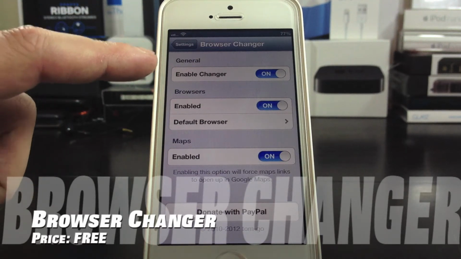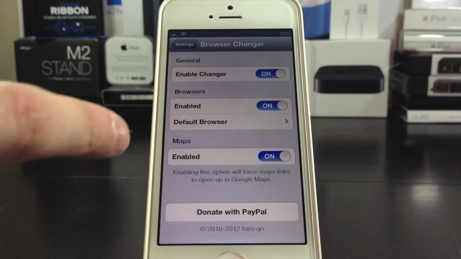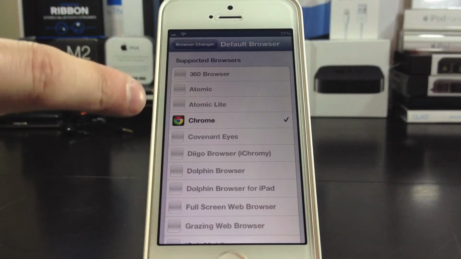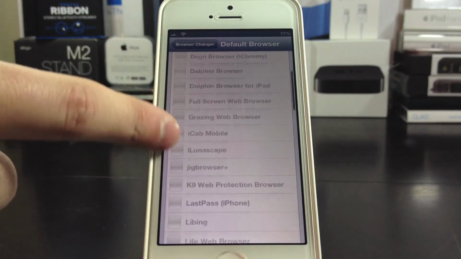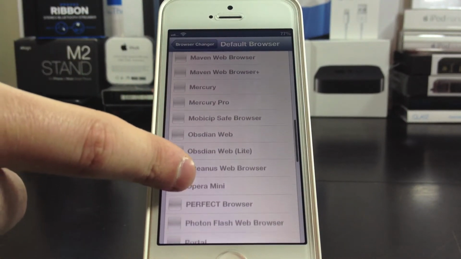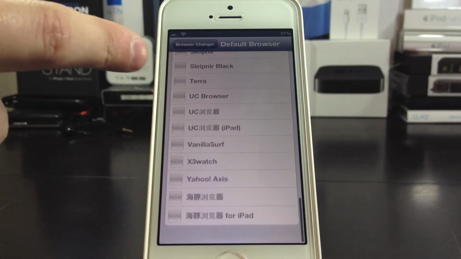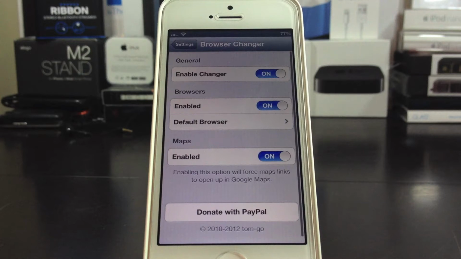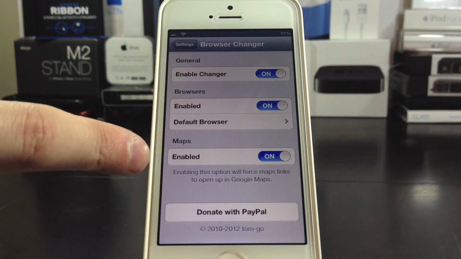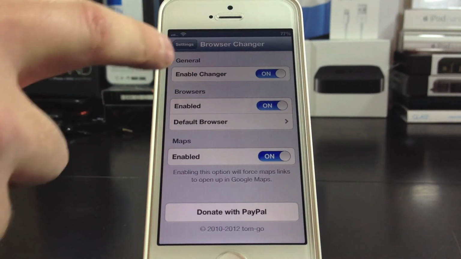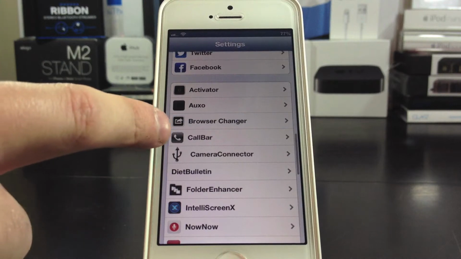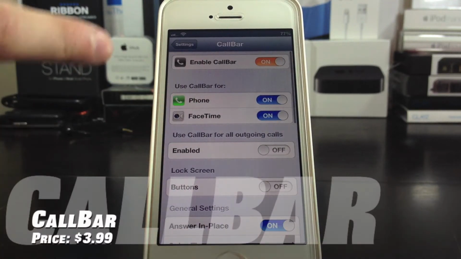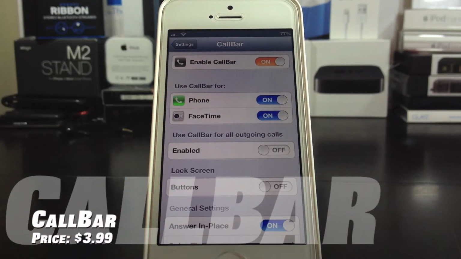Next is Browser Changer. Instead of using Safari all the time, I use Chrome personally, and you've got all of these options. If you just download any of these apps in the App Store, you can use any of those as your default browser. And this can also enable the Maps app as your default Maps app, the Google Maps, that is.